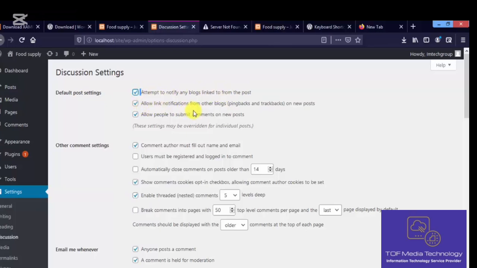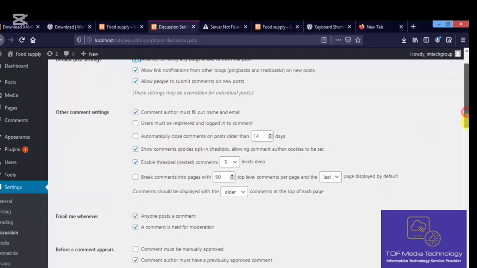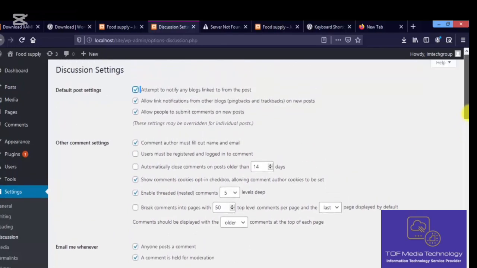So let's go to the discussion settings. Here you can see default post settings. Attempt to notify any blocked links from the post. Allow link notifications. So you have a lot of them like that. We scroll down.